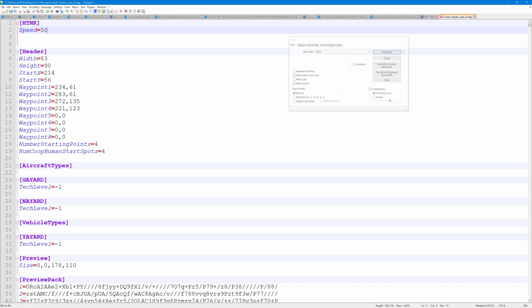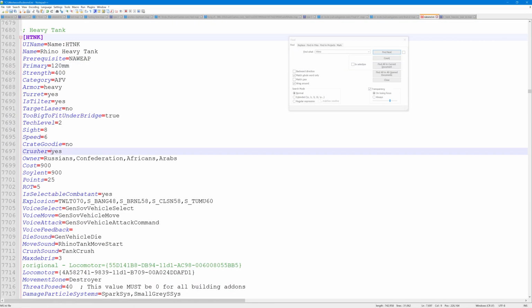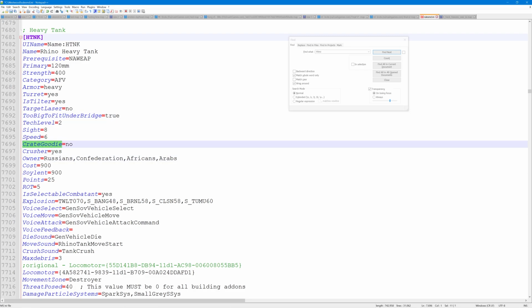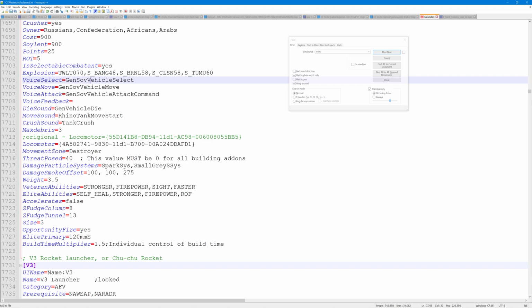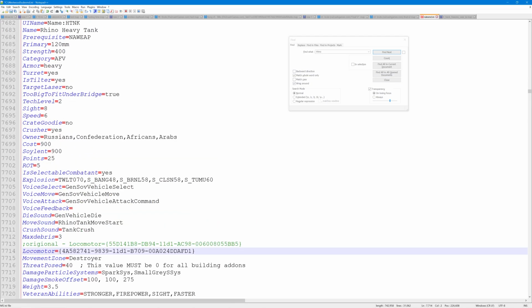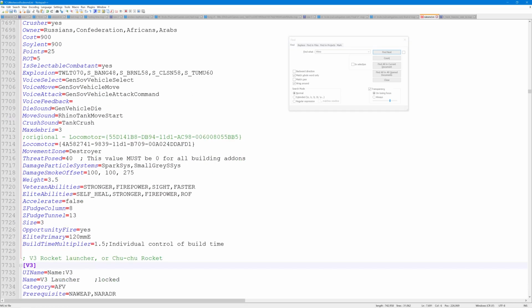Now, you're going to see a lot of flags here under the Rhino tank, all different kinds of things that you aren't going to understand. Wait, what does this do? Maybe perhaps crate goodie. Wait, what is that? Owner. Well, what is that? Who are the Russians? What's the Confederation? And so on and so forth. Anything you don't know what it does, obviously we'll try to cover as much as possible in this tutorial, but really all you do is you copy it.